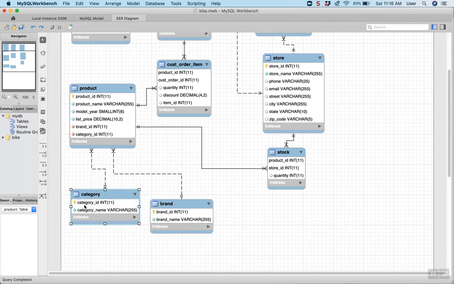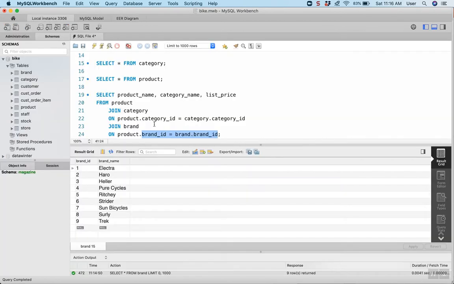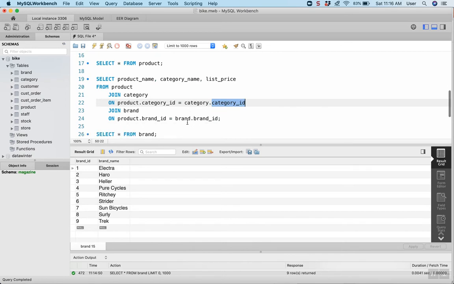Same thing with the category. I looked between these two tables and said, okay, category ID is the key that relates those two tables together, and that's why I used that one. So that's how I understand which columns go on either side of the equal sign after the table qualifiers. These will always be the same primary and foreign key that relate the tables.